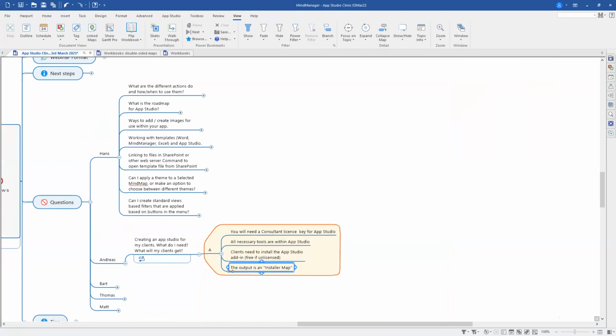And you'll create and install a map. So an installer map contains everything that an app needs. You just give them that map, and App Studio recognizes it and installs the app and creates the tabs and groups and buttons and other artifacts. So that's just a quick overview.